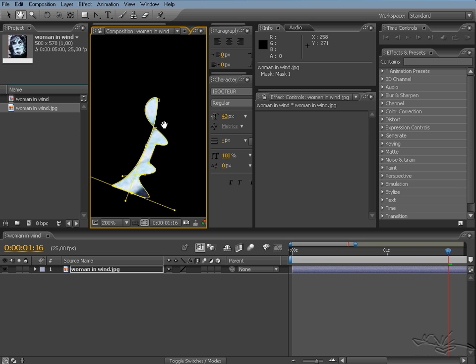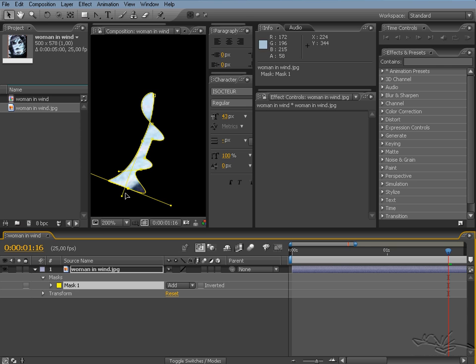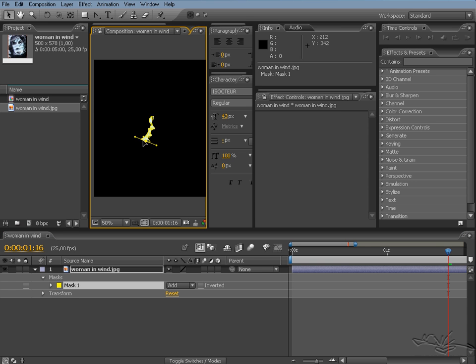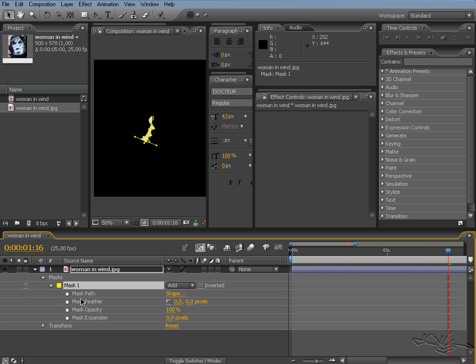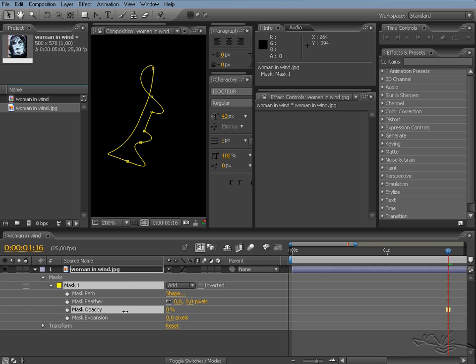For animation, this mask goes under this image, and under mask I find Mask 1. This is Mask 1 because I can create another mask, for example, and I have Mask 1, Mask 2, etc. And under mask I find Mask Path, Mask Feather, Mask Opacity, Expansion. Okay, Mask Opacity represents the opacity of this mask. For example, now it is 100%. If I set 0%, I never see nothing, sorry.